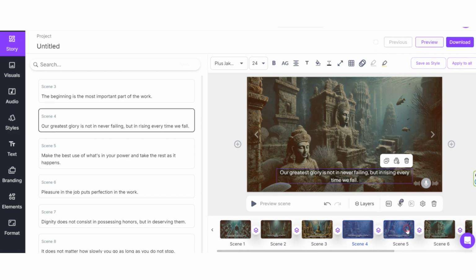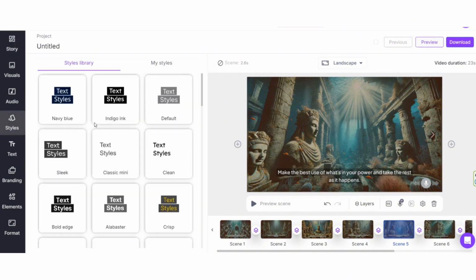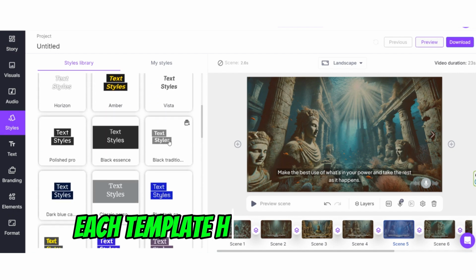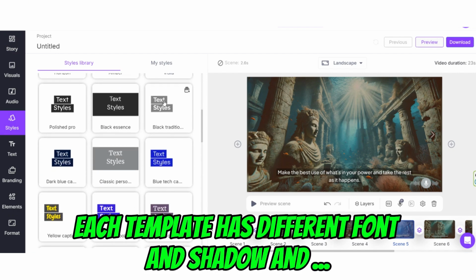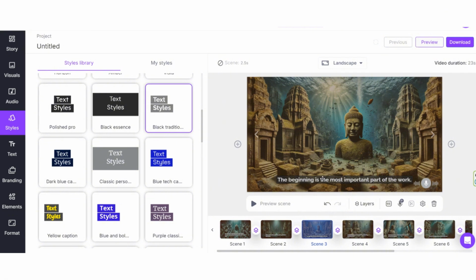Now, to change the style of this text, click on Style option in the menu. Here you have too many styles to choose. Just find your favorite and click on it to apply. I choose this one here. Now again, to apply it in all slides, click on this option. Easily. To make a video with pictures, it is important to make some transition and effect to increase engagement.